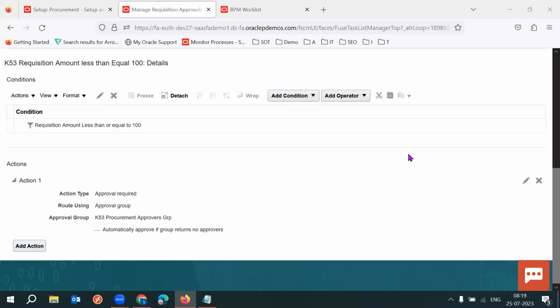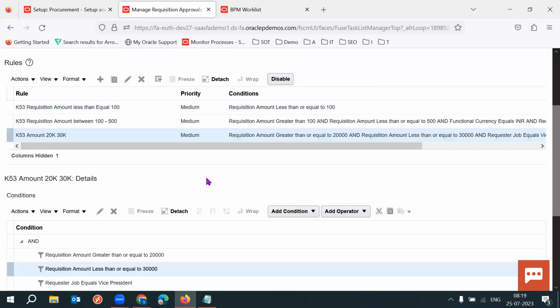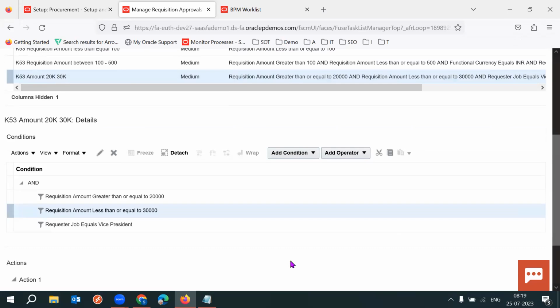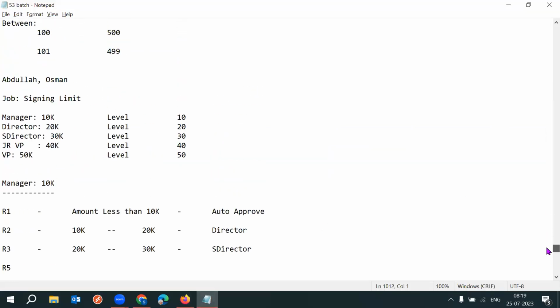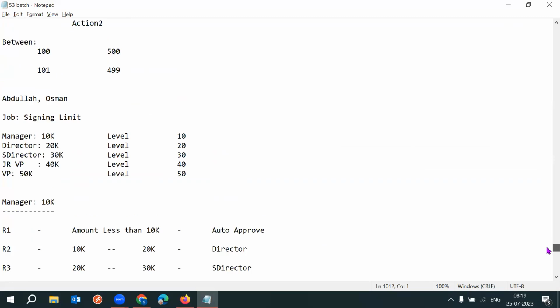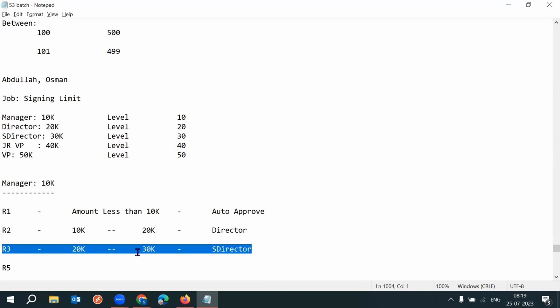We need to mention the minimum job level, right? So it should be auto approved, right? Your question is here. Please go to that notepad. Please scroll down. Yes, amount less than 10K is auto approved. But if the amount is less than 30K, we require approval for director and manager, right? Correct.